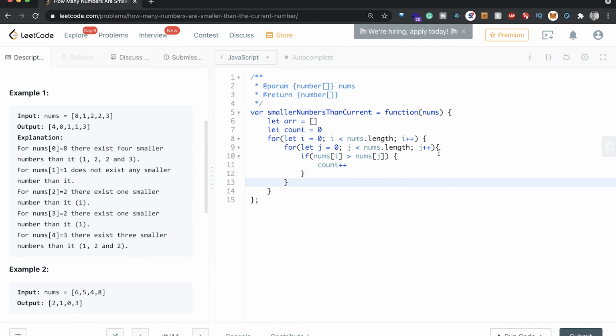Then we want to come down and make sure we're outside of this if statement and outside of this first, we've got to be outside this second loop as well. So that would be here. Outside of this, we can push the count onto the array. So we can go r.push, and we will say count like that.